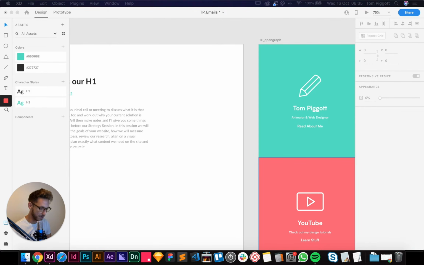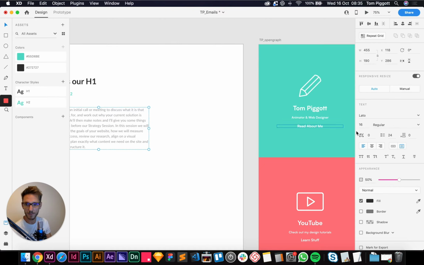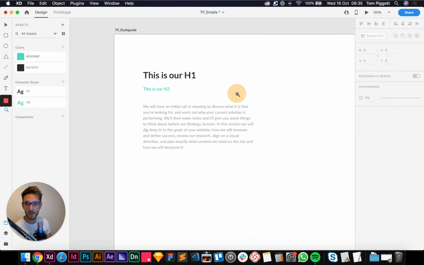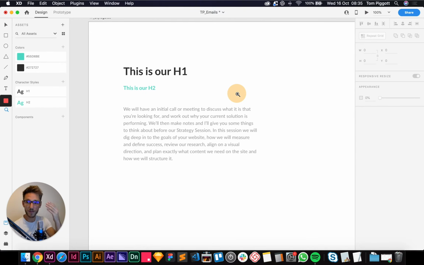I've got another colour on my other screen, sorry, and I'm just going to use this colour instead. So I'm going to bring that back up to 100%. I'm going to paste in this colour, which is a nice grey. We don't really want to be working with opacity in email. We would do that on websites, it's not really a problem.